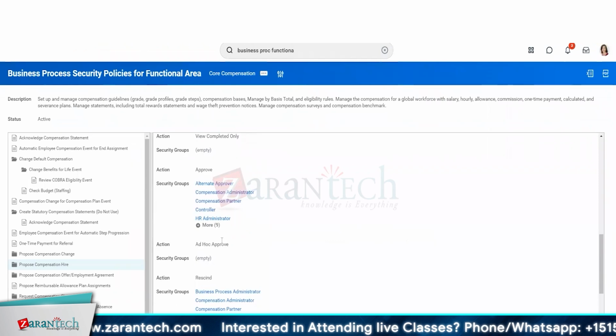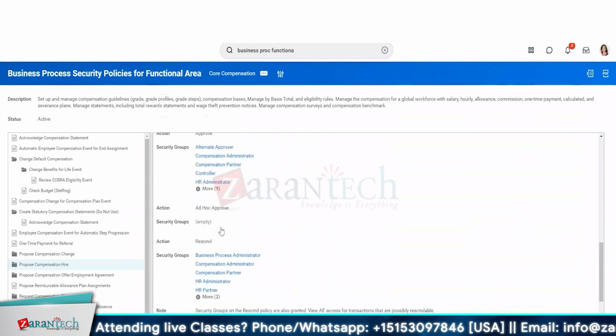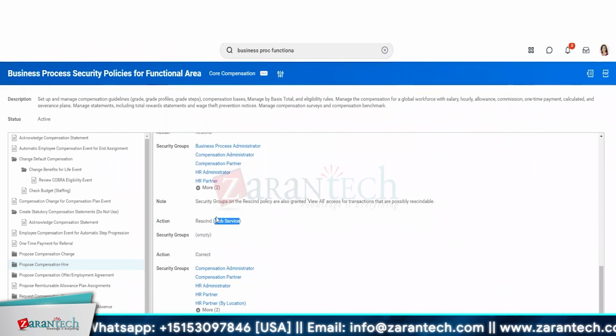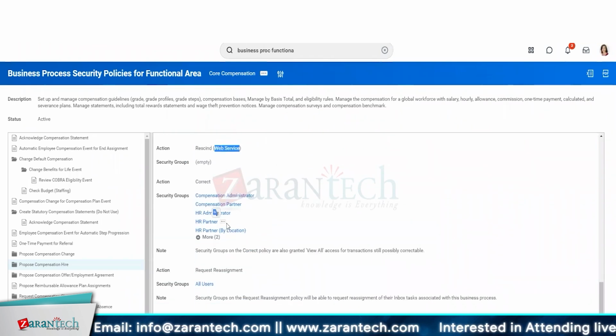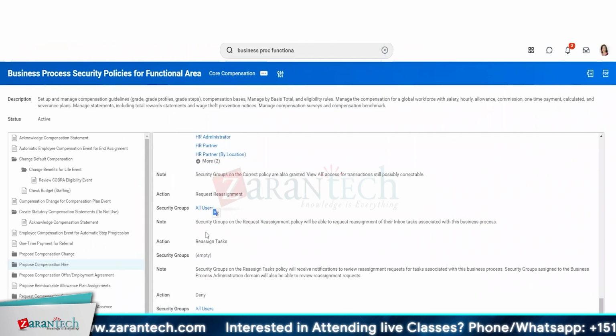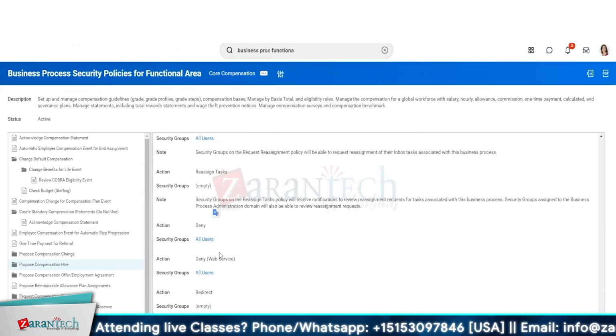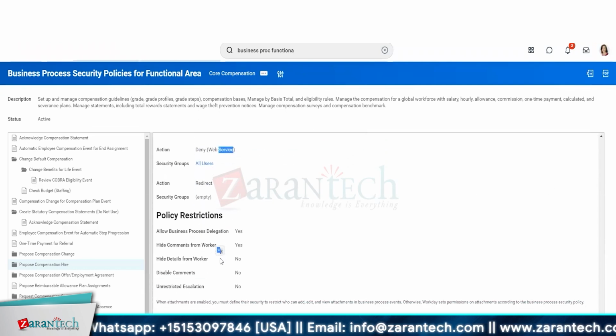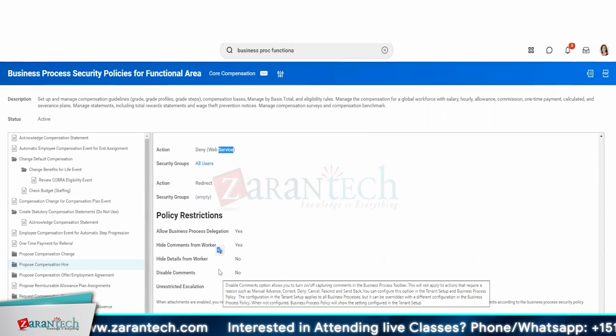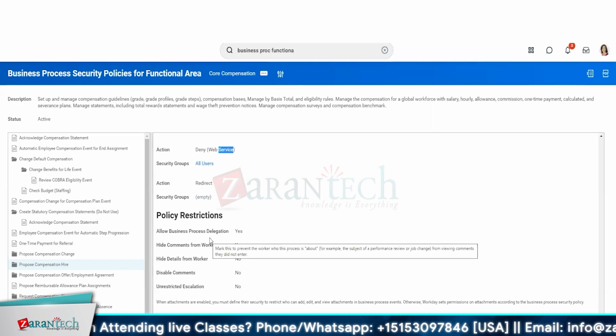And in some of the areas, you will see that there's something called web services right here, like rescind web services, then correct, request reassignment, reassign task, deny, and deny also has web services. And then the policy level restrictions, like can this process be delegated? Do we want to hide comments from the worker during the approval process? Do we want to hide details from the worker, disable comments, unrestricted escalation? So these are policy level settings. It's not directed to a particular action or particular activity, but it is the overall policy configuration.